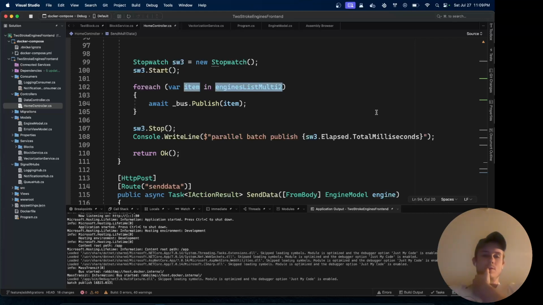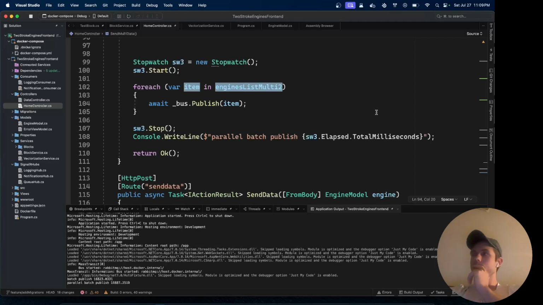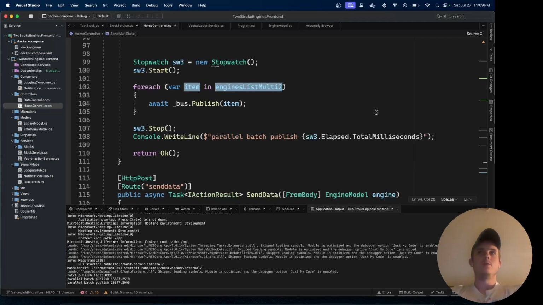It's extremely consistent at 16,800 milliseconds for the one shot published batch. The parallel batch is a tiny bit faster at 15,000. So I think we've run this enough times to confirm that the parallel batching is a tiny bit faster, but it's negligible.